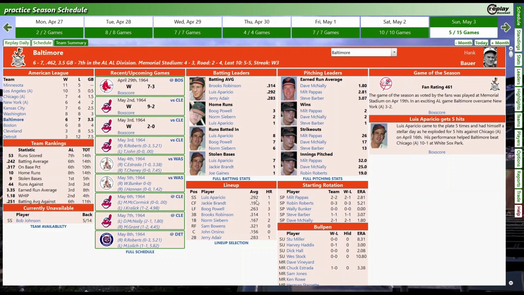You've got the pictures, your leaders, your lineup. You've got how your team's ranking. So far, this is a copy of my 1964 Replay. And so in WHIP, we're second in the AL, fourth in the majors. So you've got injuries, your schedule. You can go right to the box score from here. So again, the stat package is amazing.